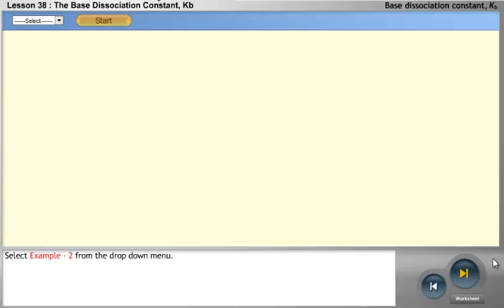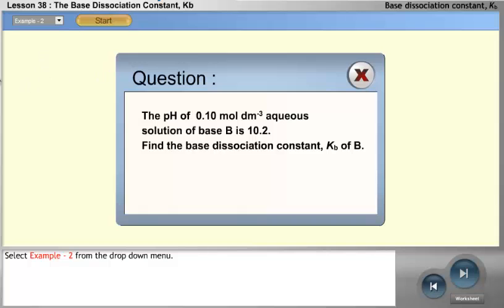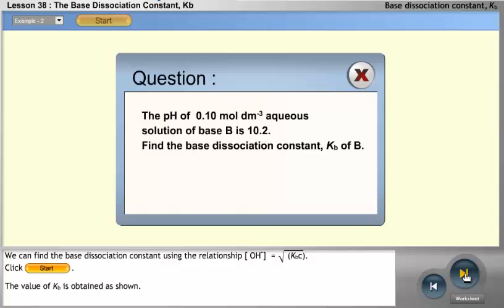Select Example 2 from the drop-down menu. We can find the base dissociation constant using the relationship: the concentration of OH- ion is equal to the square root of Kb times C. Click the Start button. The value of Kb is obtained as shown.